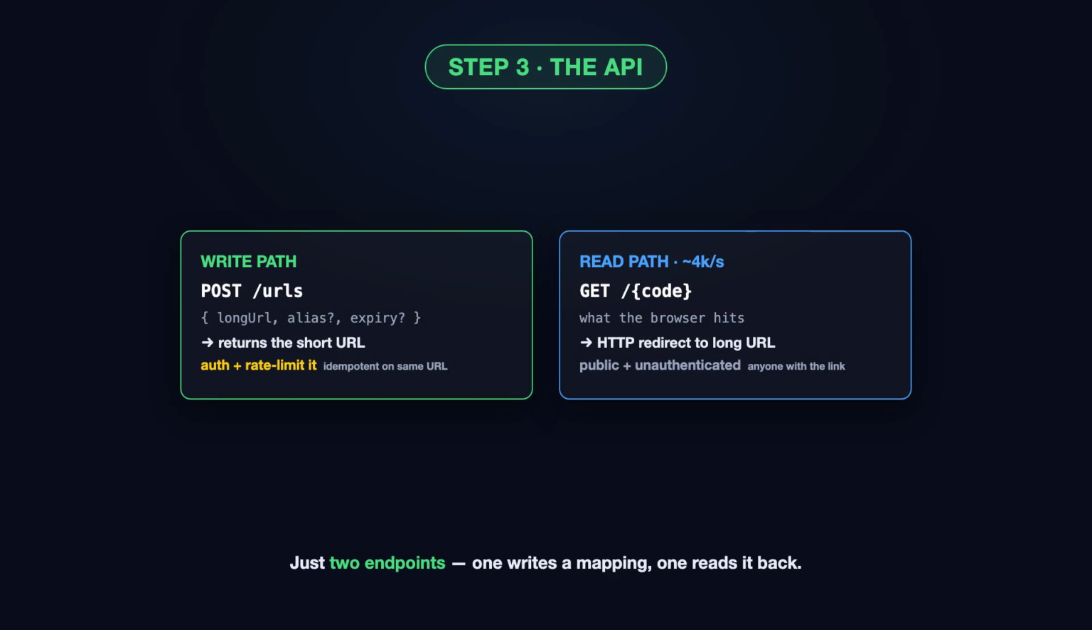Second, mention auth and rate limiting on create, so nobody can script a flood of junk links and burn through your codes. The redirect endpoint, by contrast, is public and unauthenticated. Anyone with the link can follow it. That is the entire point of the product. Naming which endpoint is protected and which is open is exactly the kind of small, sharp observation interviewers listen for.